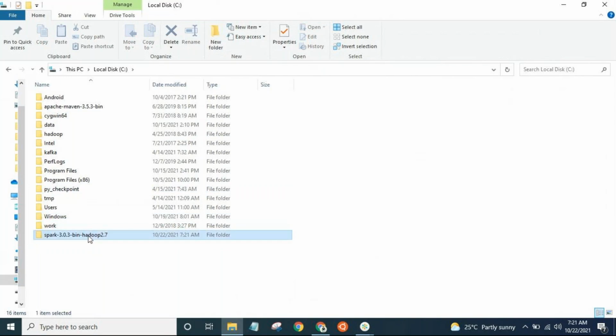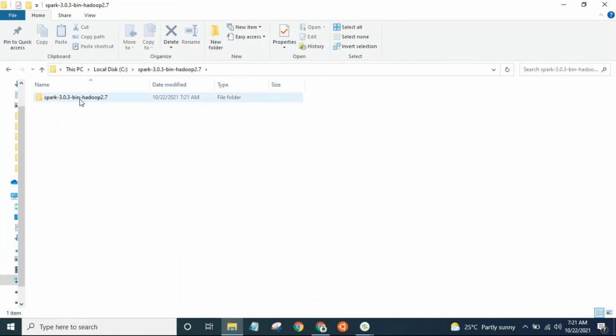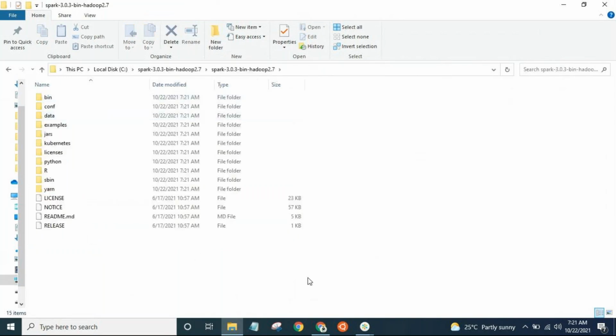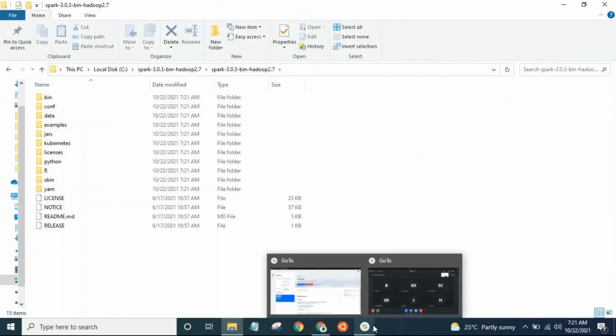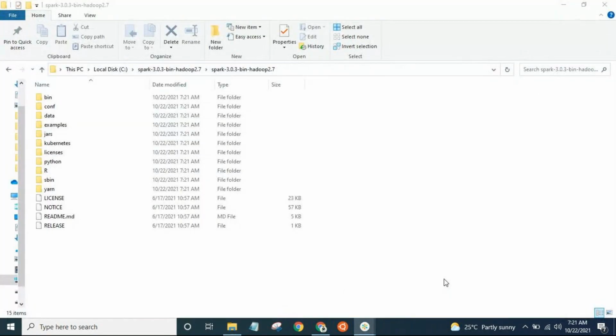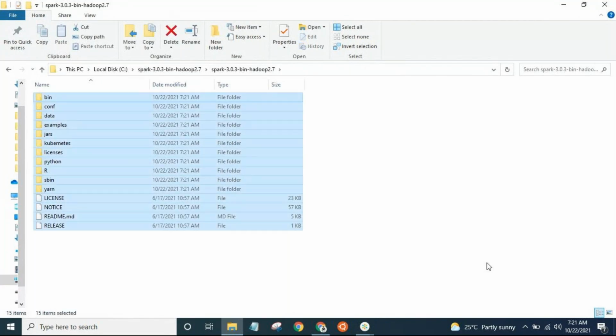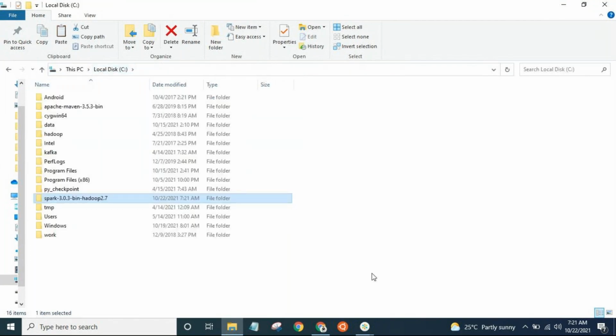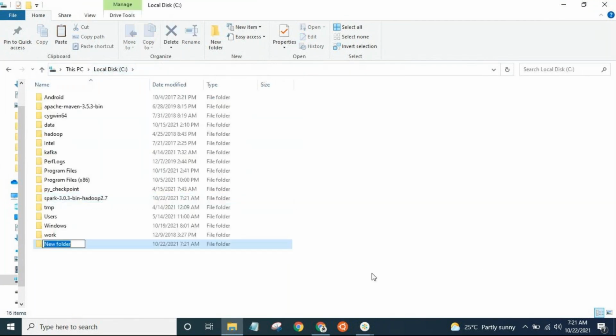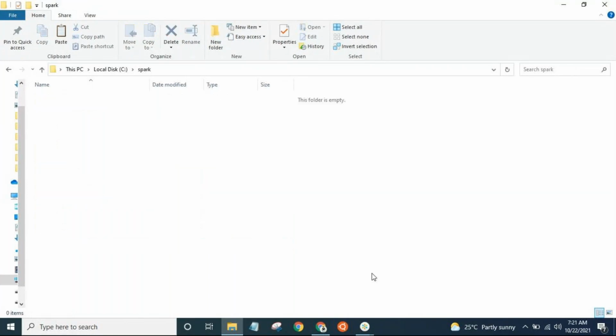Then if I go inside the Spark folder, I have another folder here, and then I have all these contents. To keep my directory structure simple, what I would like to do is select all, Control X. Basically, I'm just cutting it. I'll go to my C drive, and here I'm going to create a folder with the name Spark. I'll go inside that and I'll just paste it.